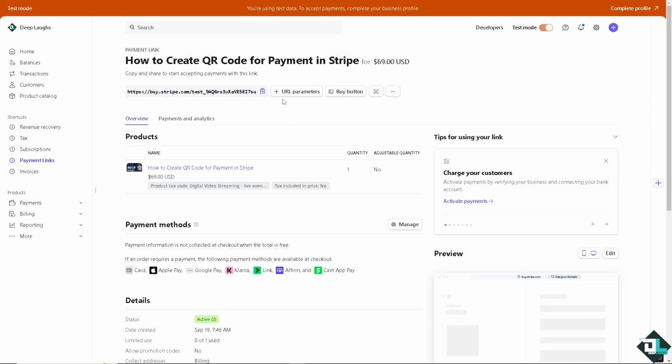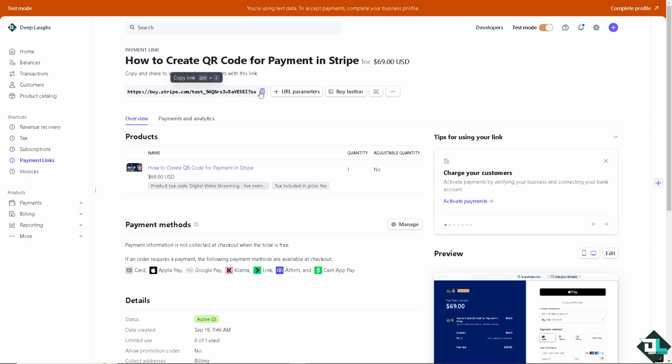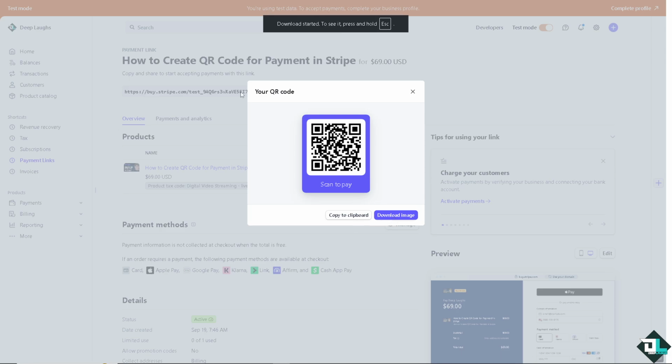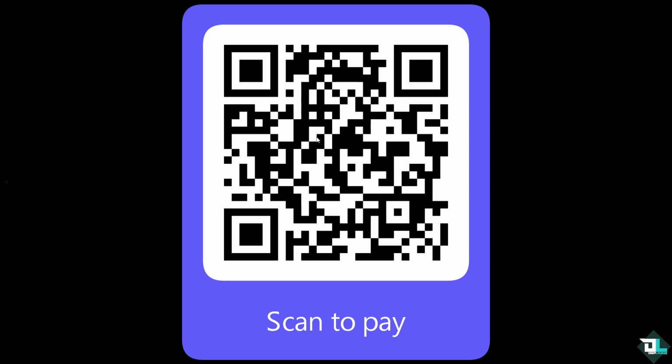Now, you see, this is going to be your payment link. You see the buy button and this option right here, that's going to be your QR code. You have two options: you can copy to clipboard or you can download the image. I downloaded the image to my file. All right, now as you can see, this is the QR code generated from Stripe.